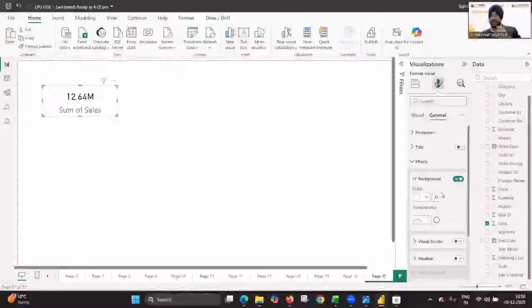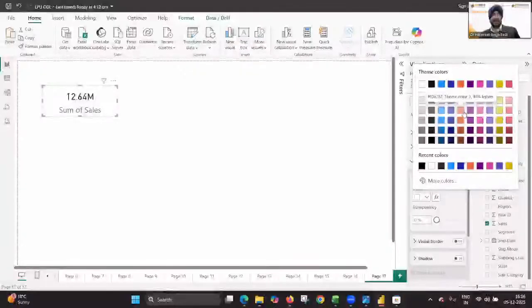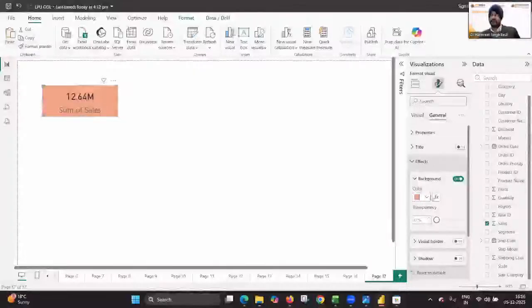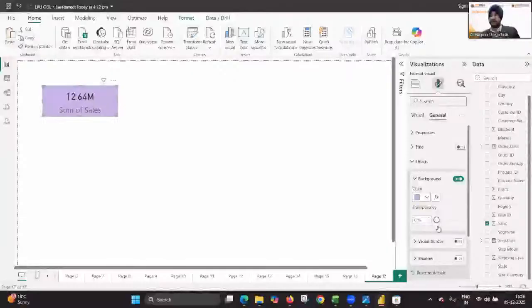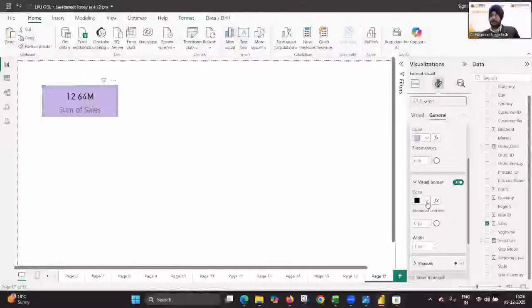Let me go to format, and let me say effects, background color. If you want to use any kind of background, you may use it. I turn the visual border on, rounded corner on. And this is my sum of sales.